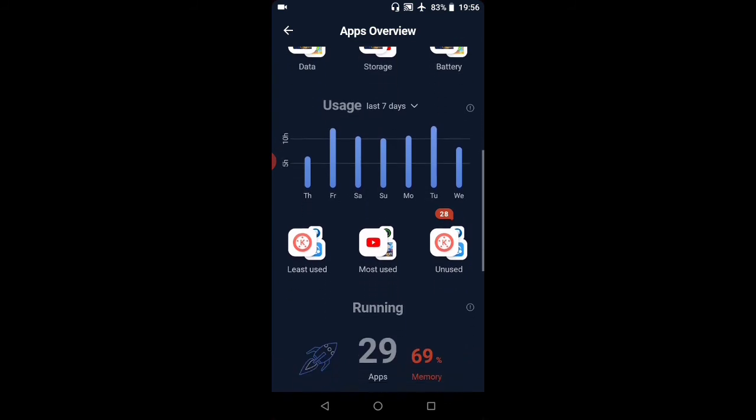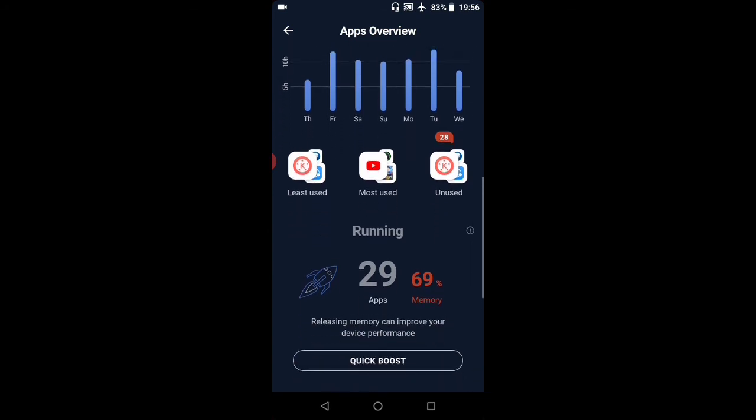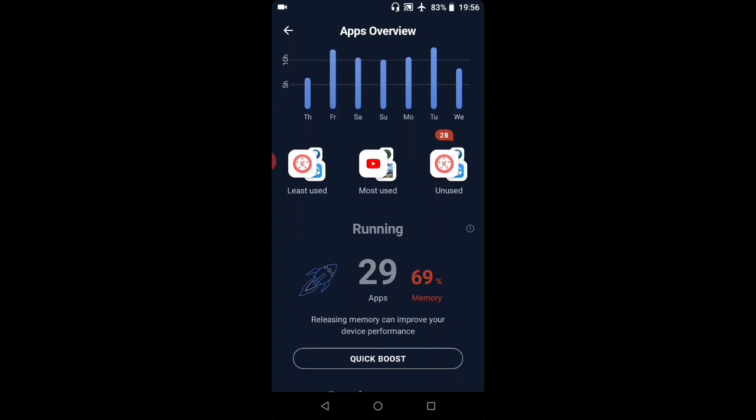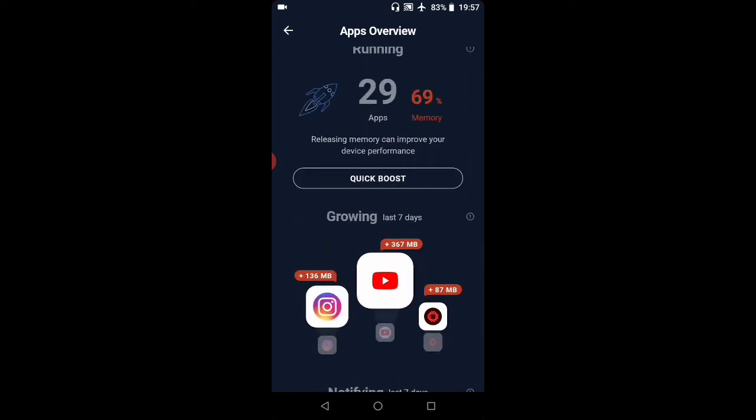And they also show your least used, most used and unused apps. They count it for several days, maybe a week or month. I don't really understand that one. And running 29 apps. This is exactly the same as the boost. They are going to shut them down. And growing. This is the interesting part.